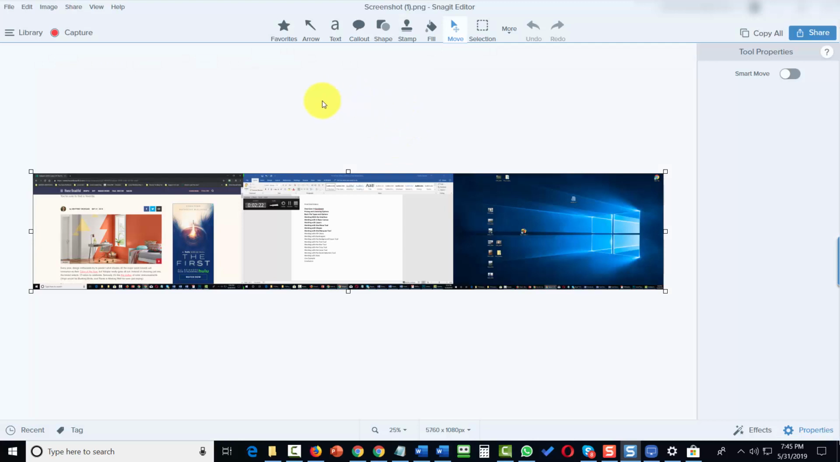And you'll see now that double-clicking that file directly from our hard drive opens up into the default application, which is now Snagit.